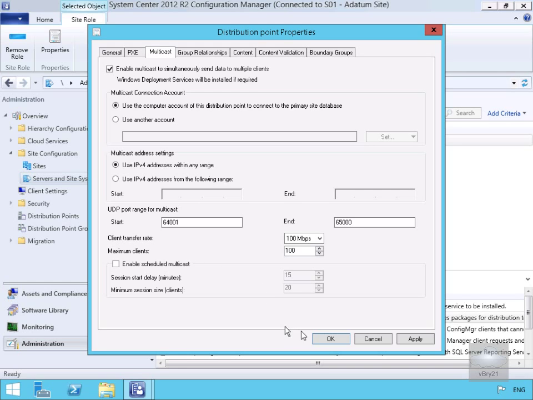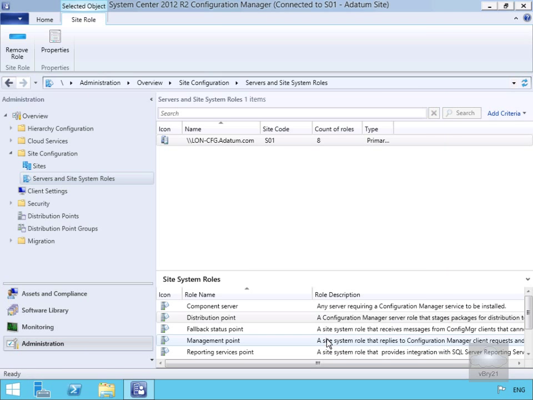We're not going to bother modifying anything else, so at this point we'll just select OK. We're definitely not going to enable scheduled multicast, although in the real world we would probably want to do it overnight, but we'll select OK. So now we have enabled PXE and Multicast support.